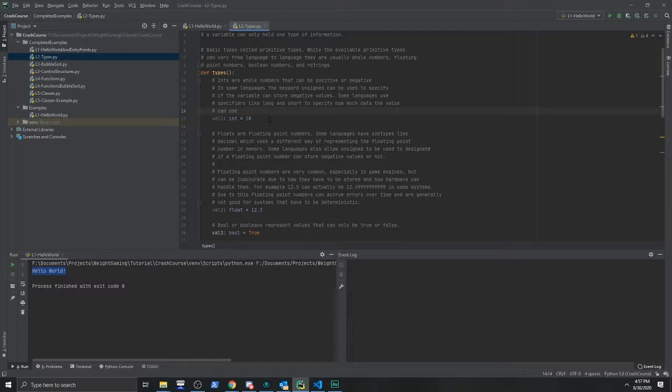A few things to note: types are going to be pretty universal across most languages, with only a very few exceptions when you start getting into more dynamic languages. But for the most part, these stay pretty common across languages.